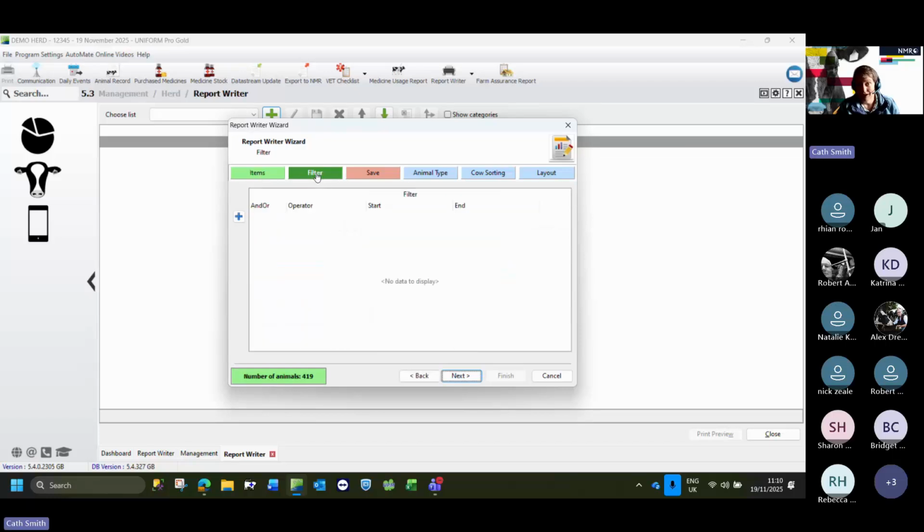Change this to green actually, didn't notice that. Filter is here and you can go backwards and forwards as you need to. So if you find it's not quite working or you suddenly think, oh, I could really do with, I don't know, birthday or something like that, go back and add it in. Absolutely fine. So filters.